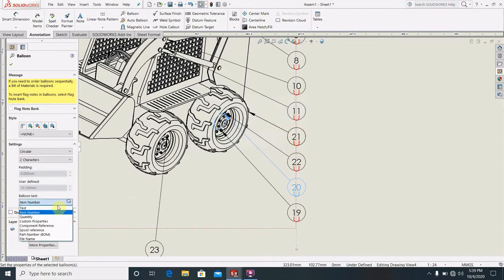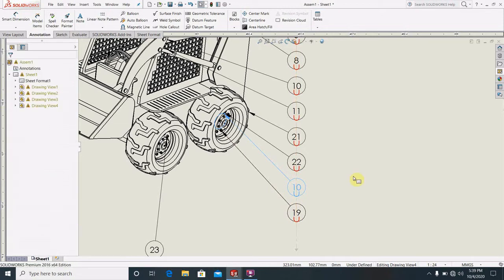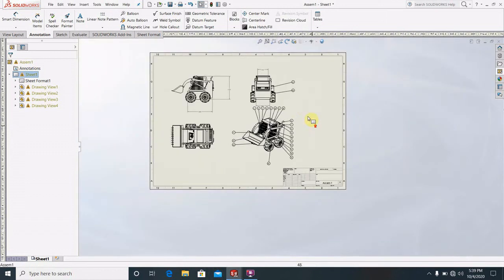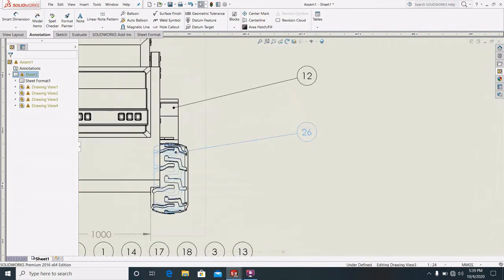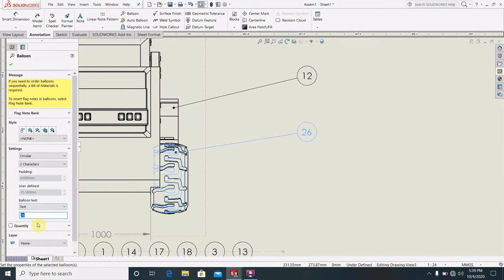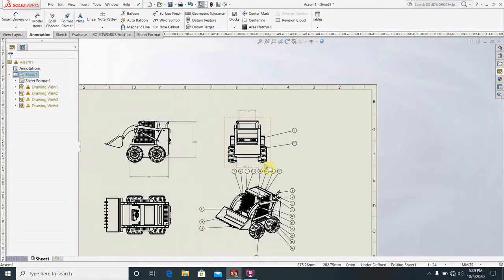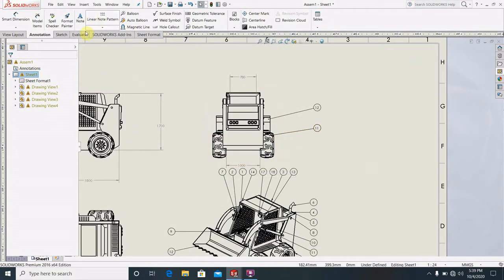Item number text. Okay, you change it to 10. Then you can see that you can change this item number. If you go here, select this item number and change it to text. If you make it 11, automatically this balloon number has changed. In this way you can add balloons automatically and individually.